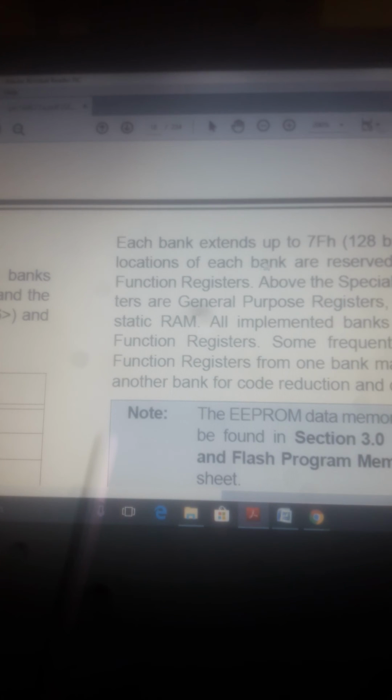The lower locations of each bank are reserved for the special function registers, SFR. What is the function of the special function registers? Those registers are used to configure IO operations, ADC and peripherals. Special function registers are mainly used to configure or store bits for operating the IO units and peripherals. Above the special function registers are general purpose registers, implemented as static RAM data memory.